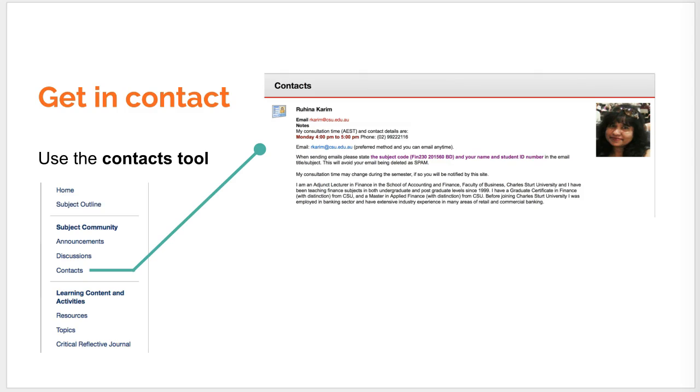Using the contacts tool. This is really widely used for the Faculty of Business. It's not as widely used in some of our other schools in our new faculty, but the contacts tool can relieve a lot of that space on your landing page. Instead of having a static landing page with the contact information always there, throw it into the contacts tool at the side. It looks really smart and professional. It's got all the information you need, including the best times to contact.